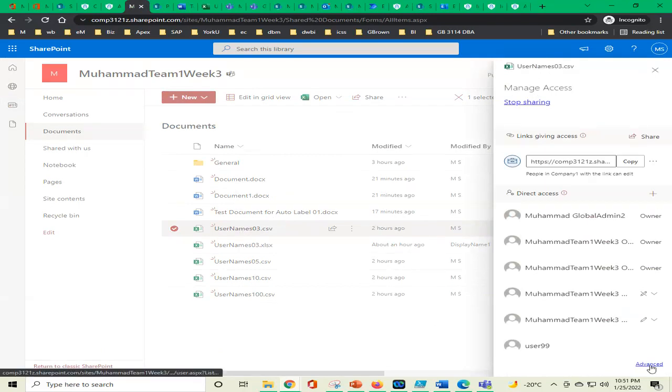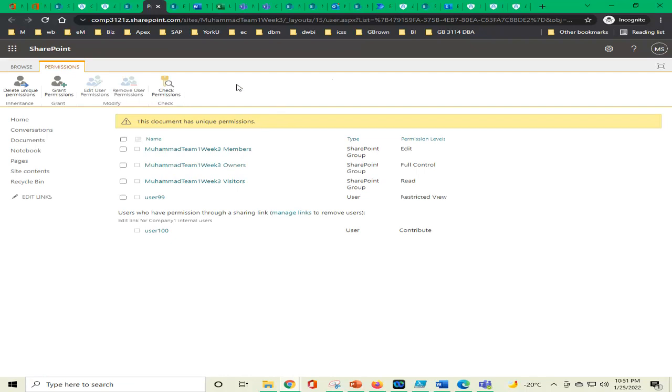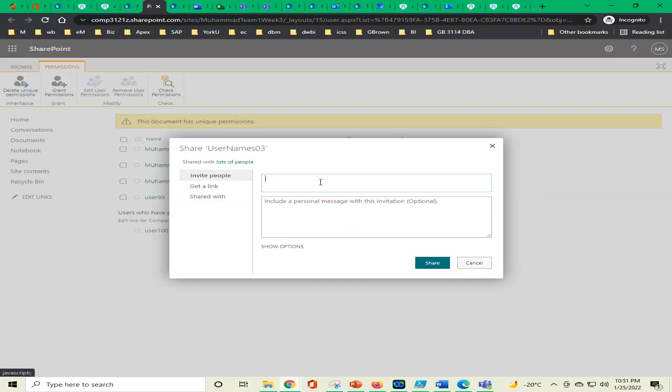Then here, click on advanced, and we will be here. And here I want to add a group. So I don't have to add users one by one, but I want to give rights to the entire group. So how I can add that? Grant permissions, I believe here. Invite the people. Here we can include personal, here enter name or email address. What is the name of the group?